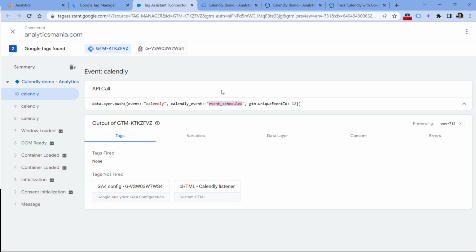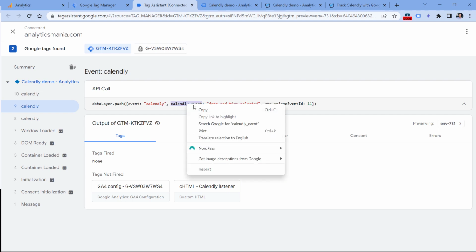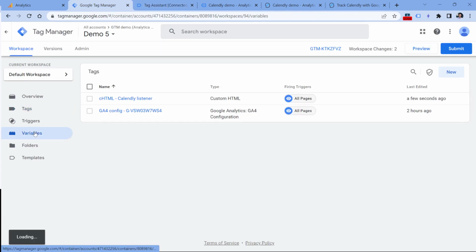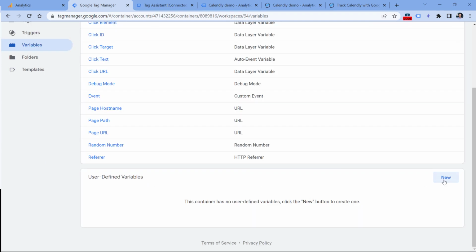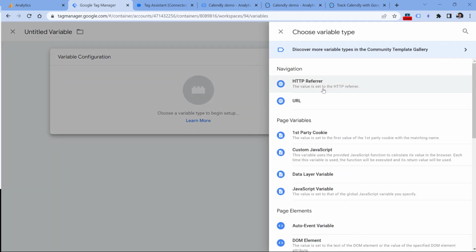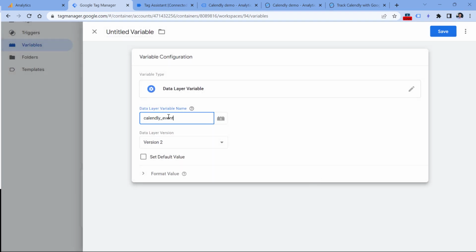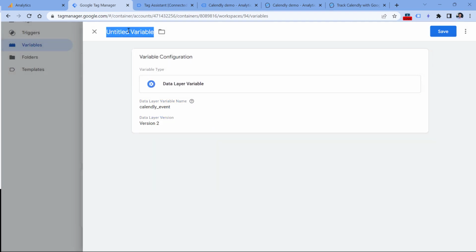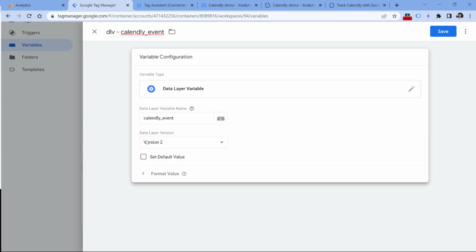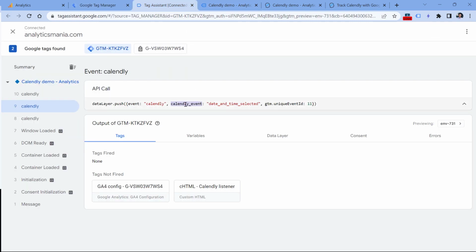So first of all, we definitely want to access this value right here because we could send the event, which is called Calendly event scheduled or Calendly date and time selected. So to do that, we have to create a data layer variable, which is exactly this, Calendly underscore event. So I will copy it and then go to variables in Google Tag Manager, go to user defined variables, new, variable configuration, and then data layer variable. Here I will paste that and then I will name this variable. So it's very important that here you enter exactly the value that is displayed right here.